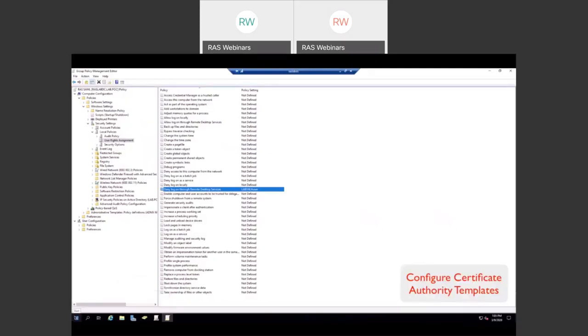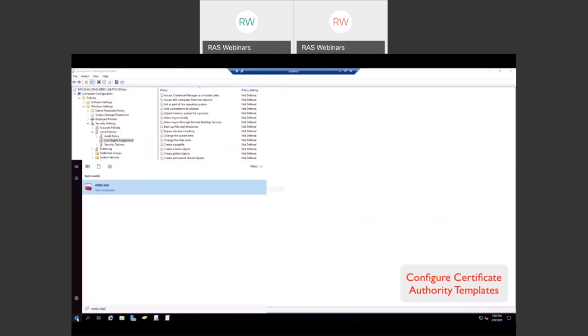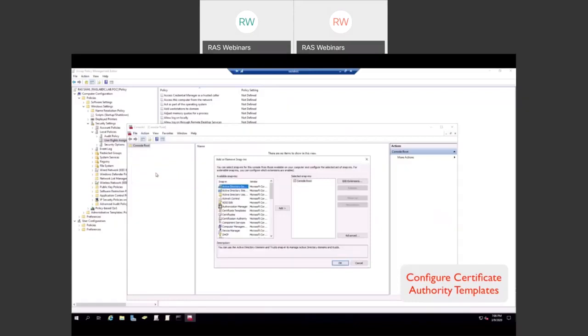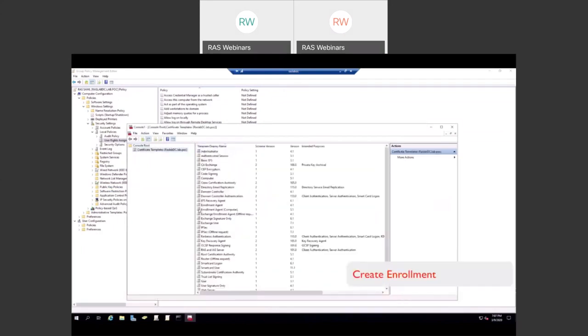Okay, now I'm going to configure the certificate authority templates. So to do that, we go ahead and launch the MMC Microsoft console here. All right, and then we'll add, remove a snap-in. And then what I want to add is the certificate templates, because that's what I'm going to be managing. Okay, so it's good. Let's go into certificate templates. And then I'm going to create the enrollment agent template. So I'll click on the enrollment agent there.